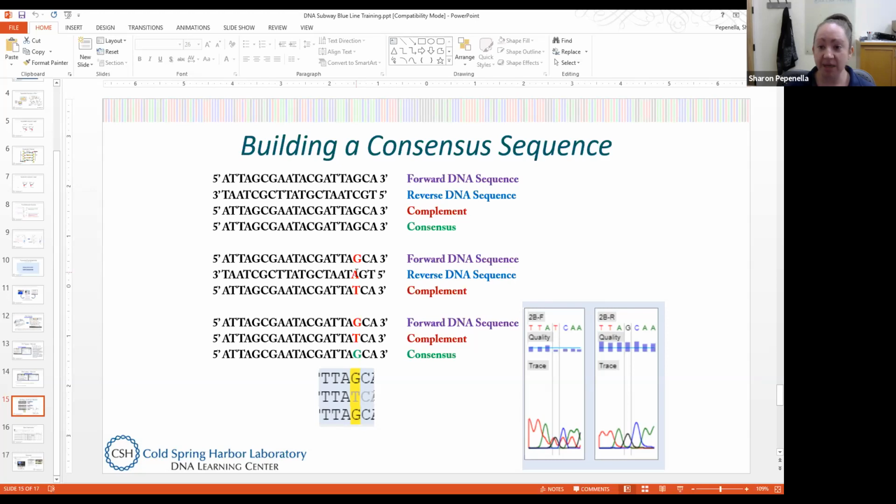So what does that mean? Well, when we then create the complement of this reverse strand, instead of this being the G that you would see in the forward strand, it's now just the complement of the A that was in the reverse strand, which is a T, okay? So what the software has to do is make a determination between that position and that position. I have that aligned here, the forward sequence and the complement, and it makes a determination in the consensus as to whether it feels it was a G at that position or a T at that position.